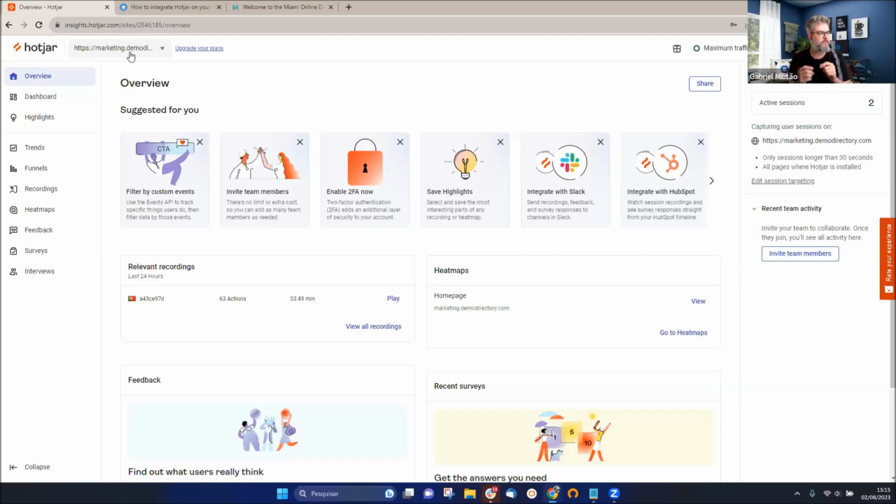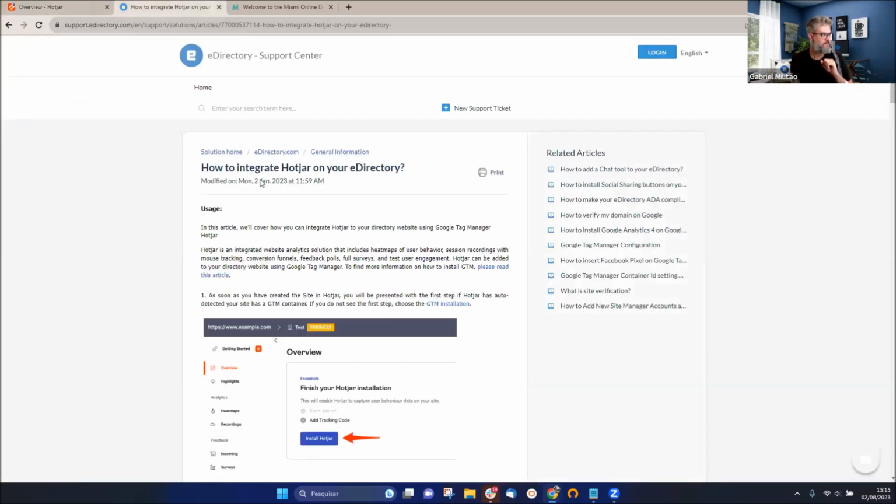And then you can start changing things to see, okay, maybe this listing is more interesting because people are clicking on it. So I could change the location to give it more of a featured listing or highlights, something like that. I will show you how we have a KB entry on how to integrate this with your eDirectory website. I'll paste this later on the chat, so keep an eye on it.